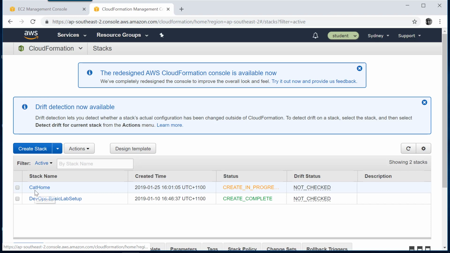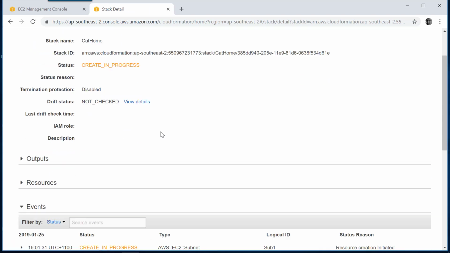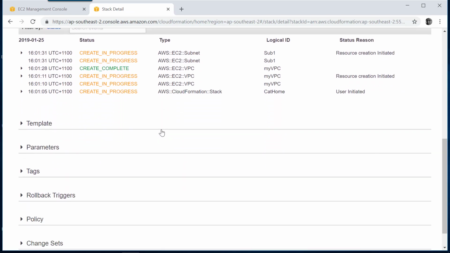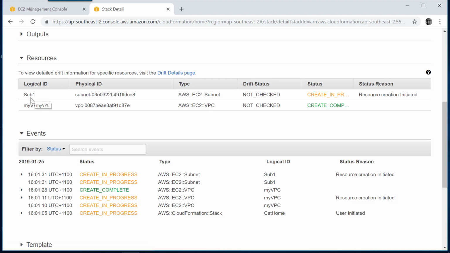So make sure that you have deleted the previous execution of this cat home, or you can do a clean installation. If you don't have the cat home already as a stack, it will be create in progress. If you already have it, it will be update in progress. And at some point in time, this will provision certain resources. The resources defined in your CloudFormation template. So if you go into the resources, you can find that it's going to provision one subnet and one VPC.